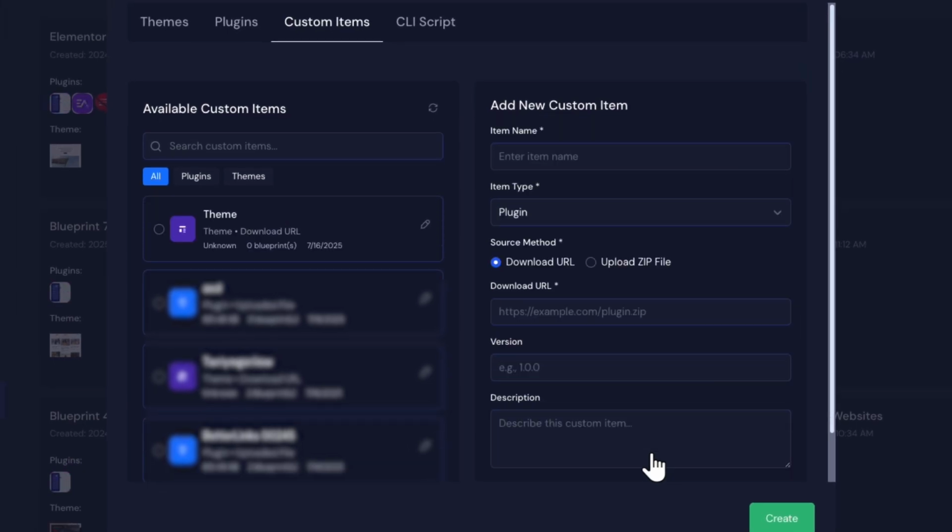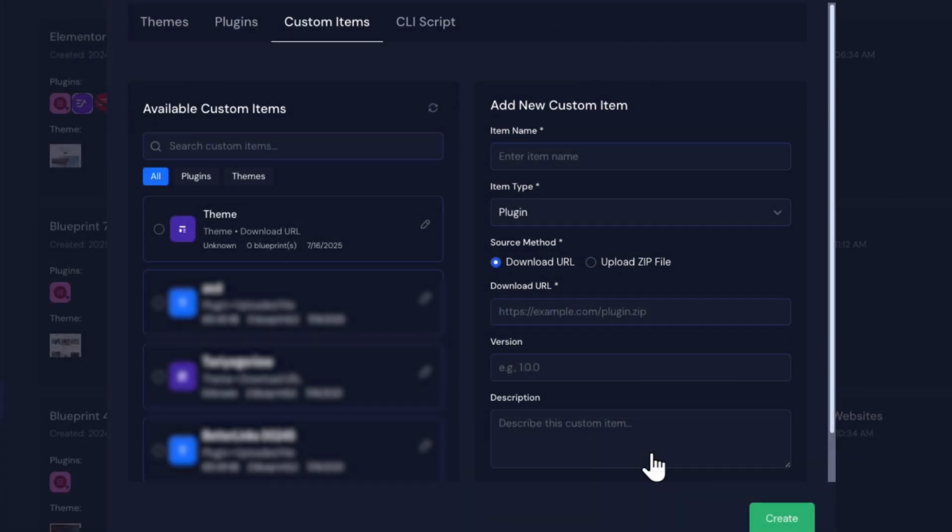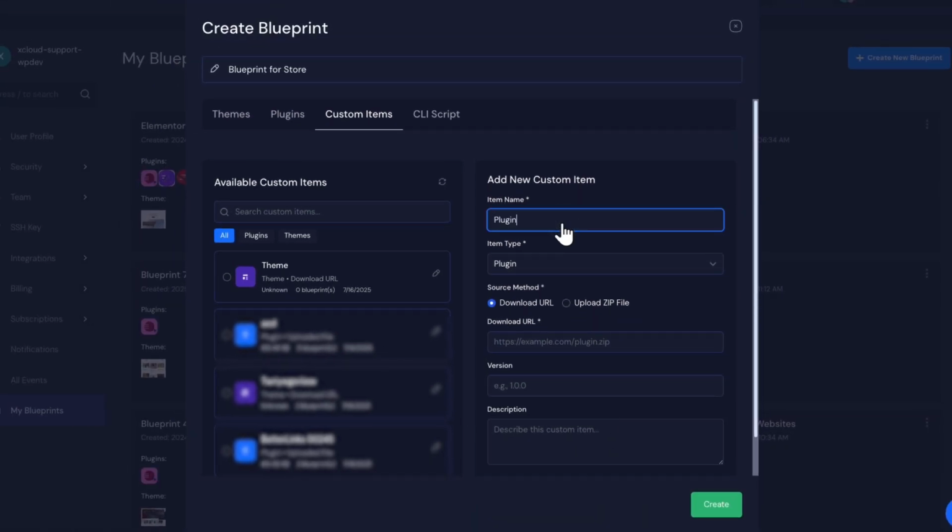Now, let us create another item using the direct zip upload. Before you start, make sure you have integrated a provider for uploading the zip file. Give your item a name. Choose the item type as plugin.